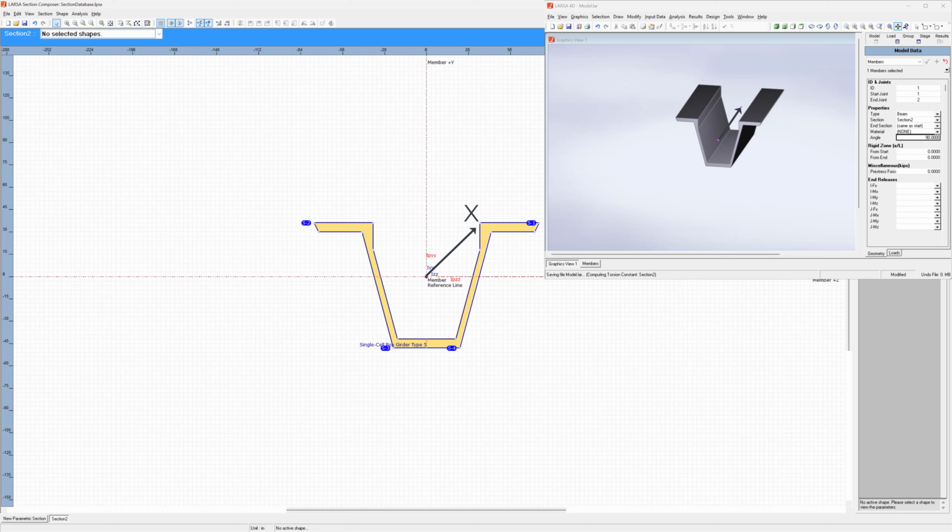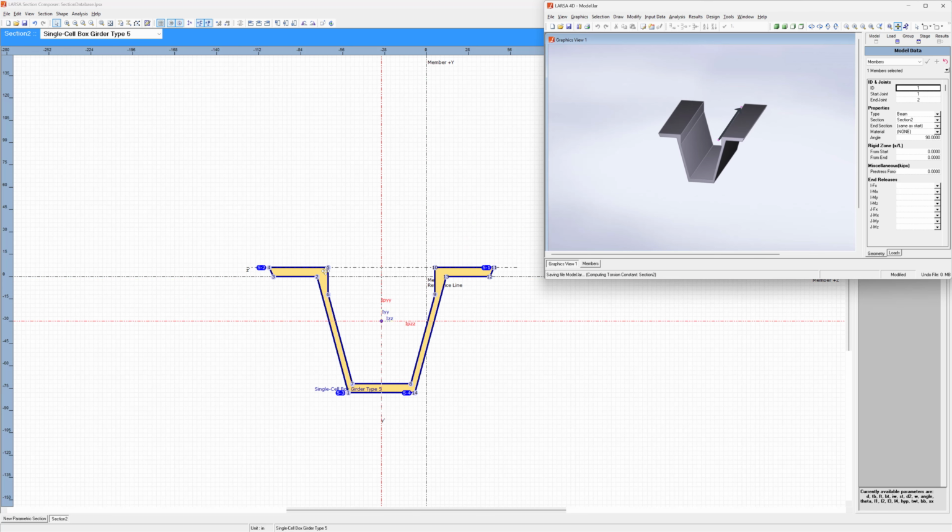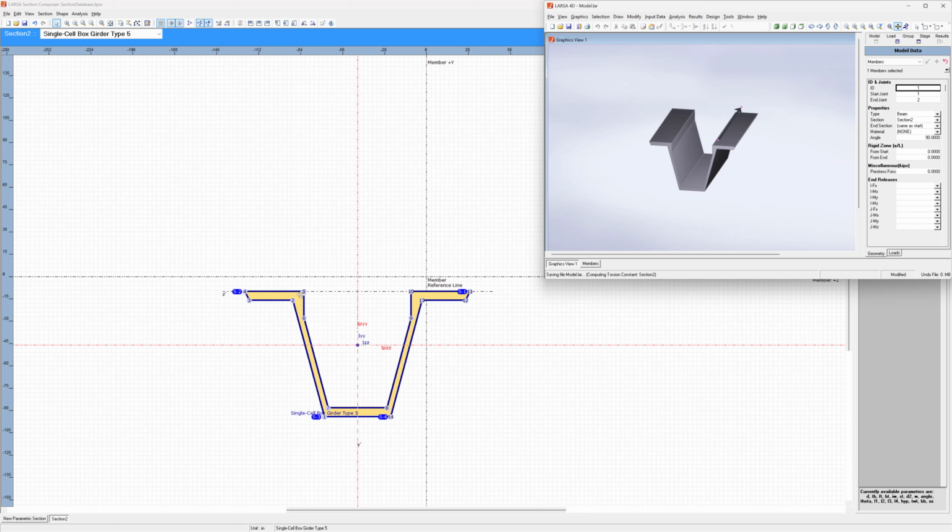One of the key advantages of this system is flexibility. Your joints don't need to be located at the centroid of the section. When you move your section in Section Composer, the section assigned to the member in the LARSA 4D model will automatically adopt its new position. This flexibility becomes especially valuable when your known dimensions are based on the top of the section rather than the centroid.